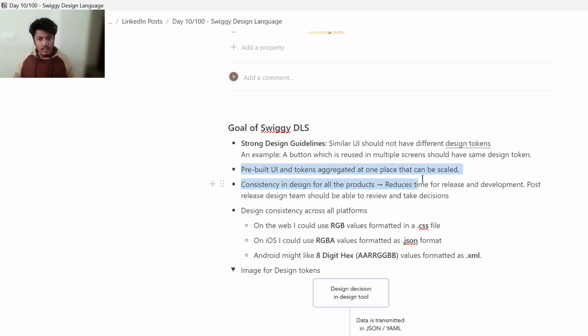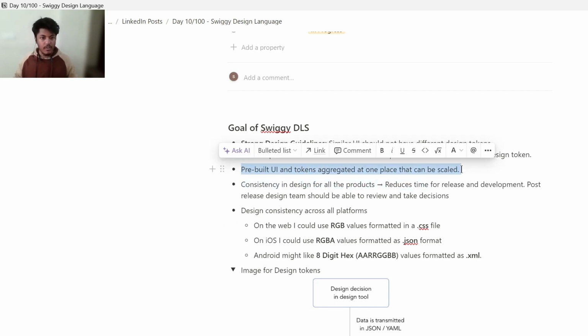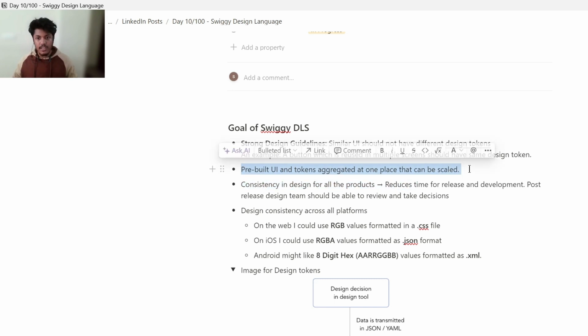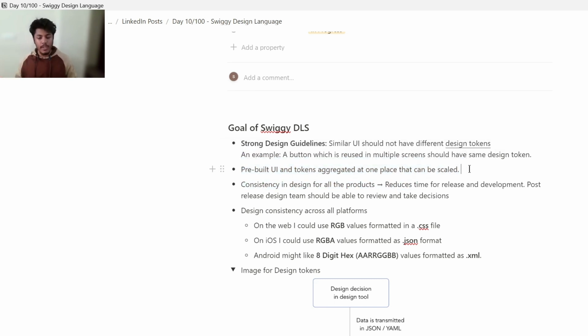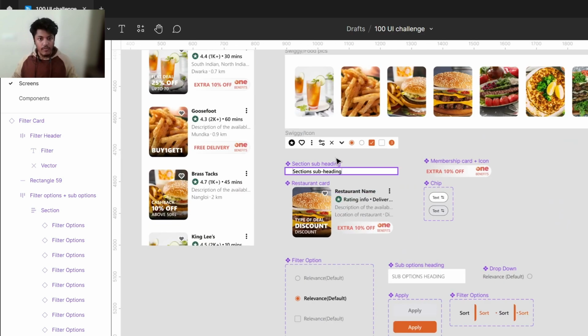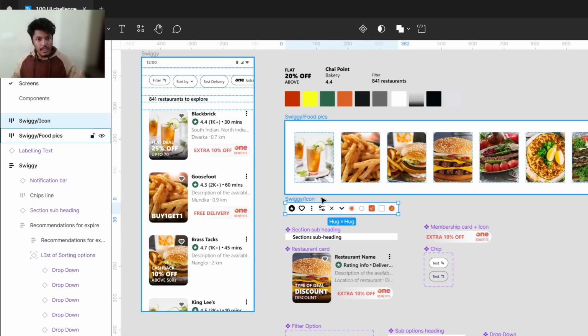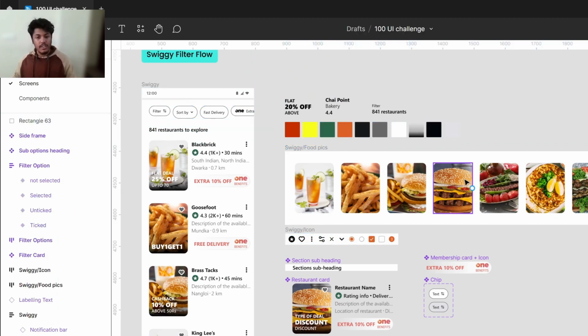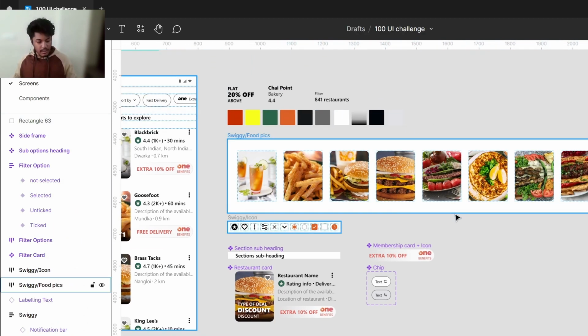Another goal, which I have kept for the last, is pre-built UI tokens aggregated in one place that can be scaled. Now, what does it mean? It means that there exists a component library, and that is built upon and scaled upon. That is similar to what I have used in order to create my design. I went ahead and created an icon library, an image library, and a color library. So every single thing is getting aggregated in one single place and can be scaled upon.